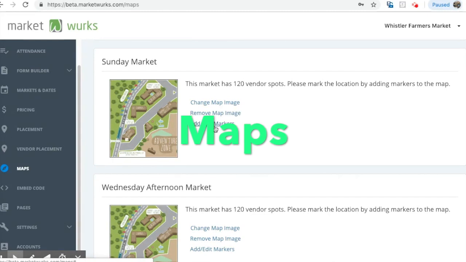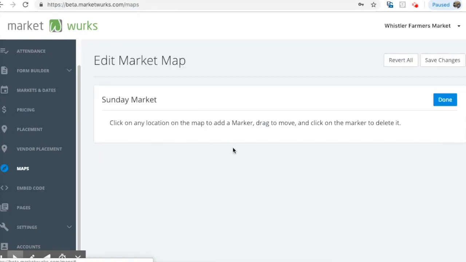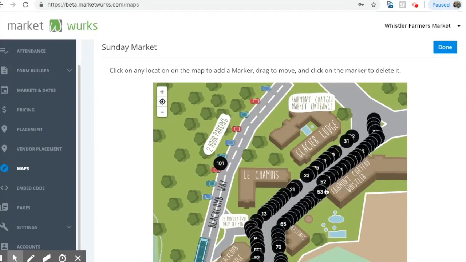Next up is our Maps tab. This is where we allow you to upload your map of the market, which we will create for you as part of your subscription. Once uploaded, you can assign stall numbers to that map. The stalls remain static as vendor placements to them are made on a market date-to-date basis.